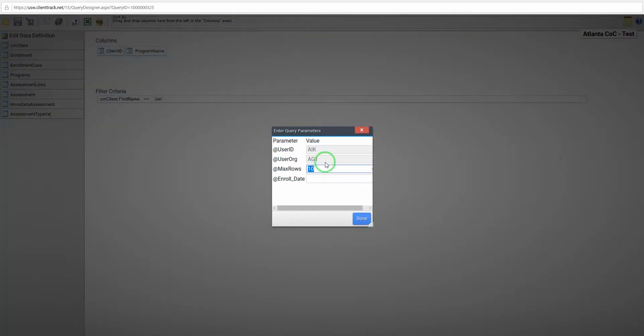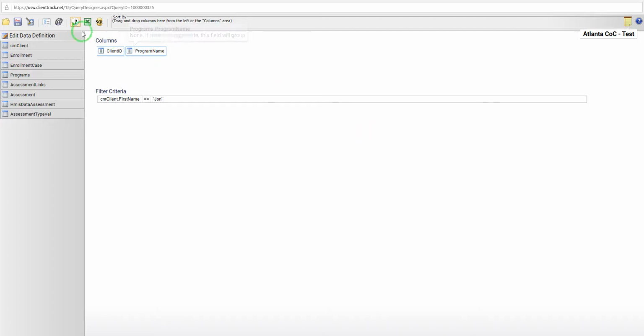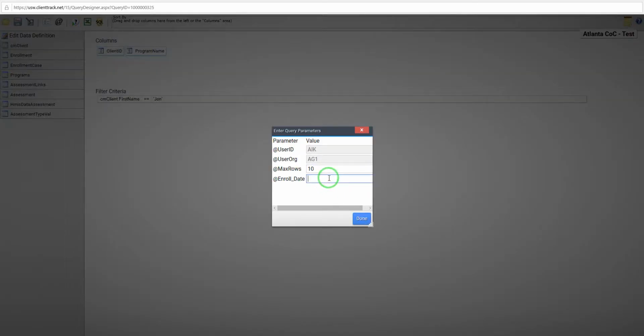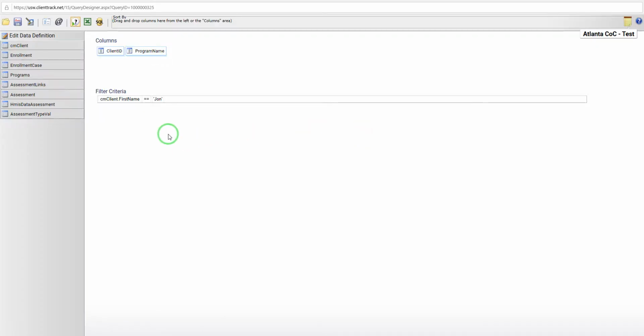Also, you'll note here when I run this query, I'm still getting asked for the enroll date because that's the parameter that we set up previously. But as you noted, I removed it from the filter, so it's just not doing anything anymore. So even though that's pulling up here, whether I put a date in here or not, it's not going to filter. It's not going to make any difference on my query. So just something to think about when you're talking about parameters.